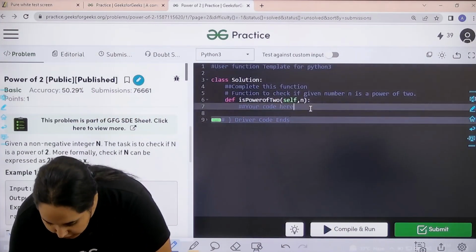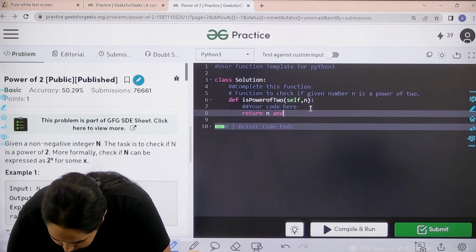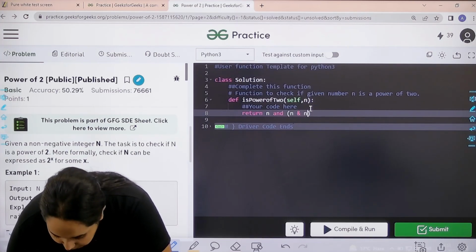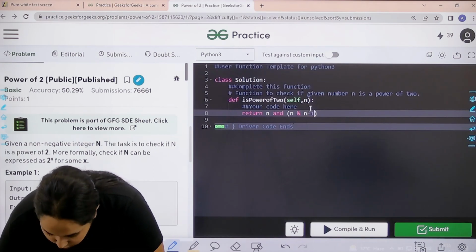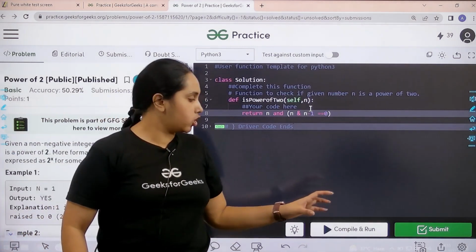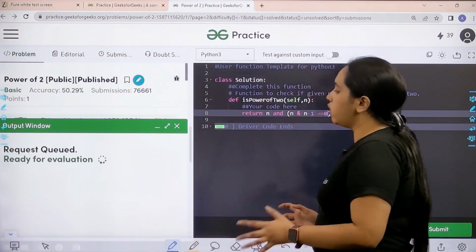We can just solve it in one line. Just see how. Return n & (n - 1) if it's equal to 0. This is how you solve the question. Now I will click on compile and run to check if it is correct or not.